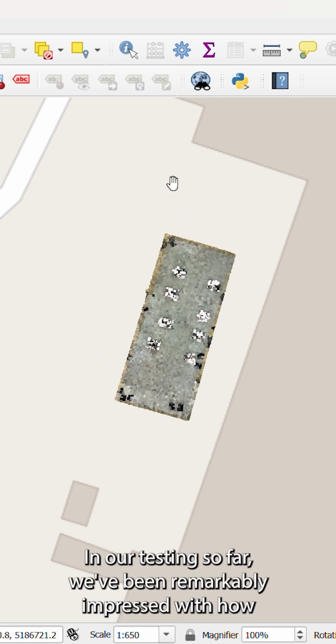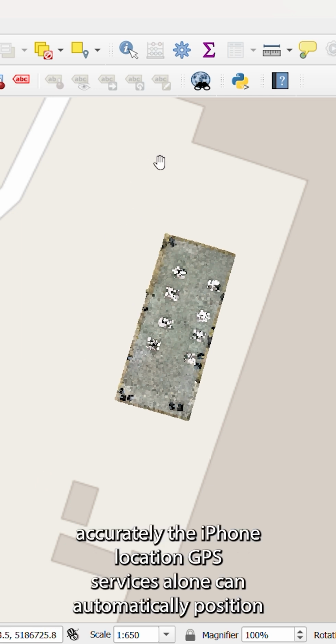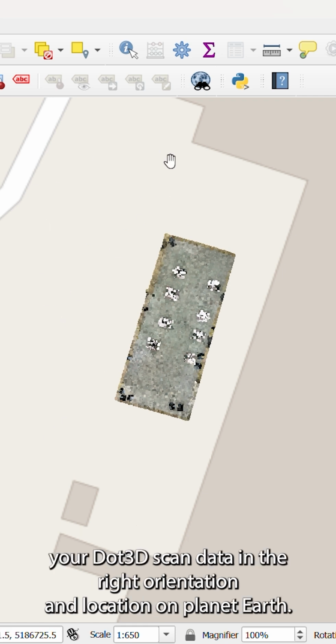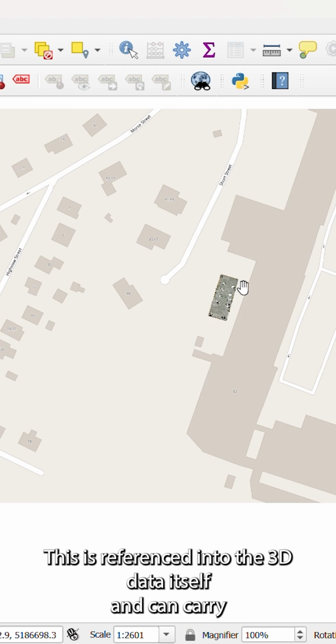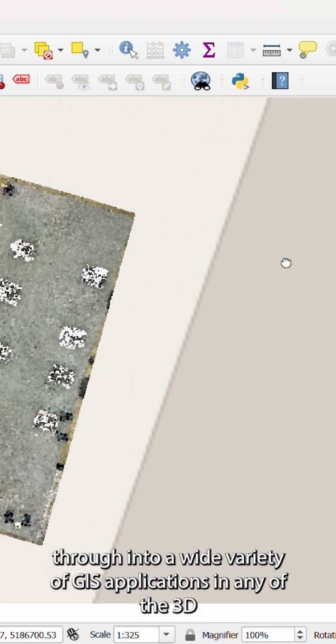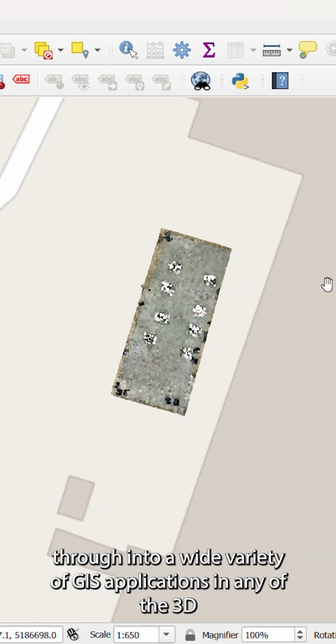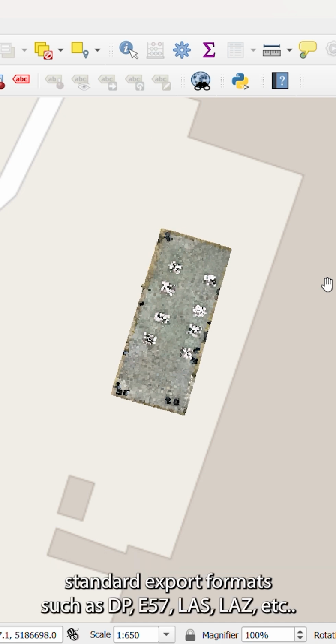In our testing so far, we've been remarkably impressed with how accurately the iPhone location GPS services alone can automatically position your Dot3D scan data in the right orientation and location on planet Earth. This is referenced into the 3D data itself and can carry through into a wide variety of GIS applications in any of the Dot3D standard export formats such as DP, E57, LAS, LAZ, etc.